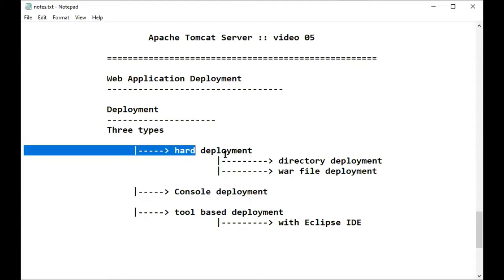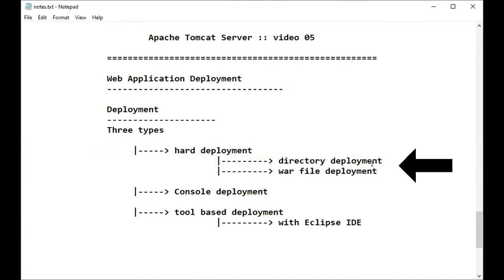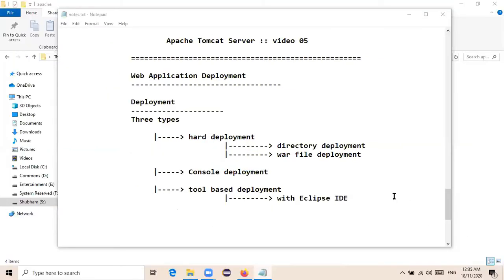In this session, we're going to see how you can do the web application deployment in the hard deployment way. In the hard deployment way, you can deploy either your web application directory directly, or you can deploy your WAR file. So let us discuss these two ways of deployment in the hard deployment method.